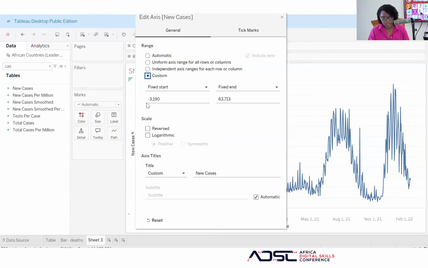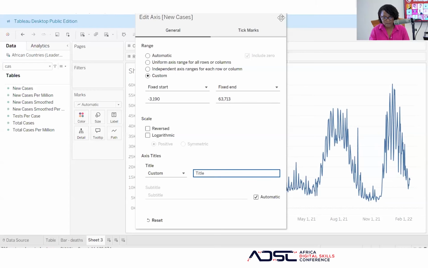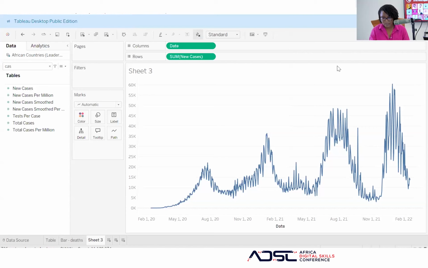okay. So you can do the custom here. You can change the custom to anything you want. If you want it to start at 100,000, you can start there. If you want it to start at and end at 200,000 or 2 million, you can do that. So here we are not interested in the new cases, so we can delete it. And here we have our custom data set here.